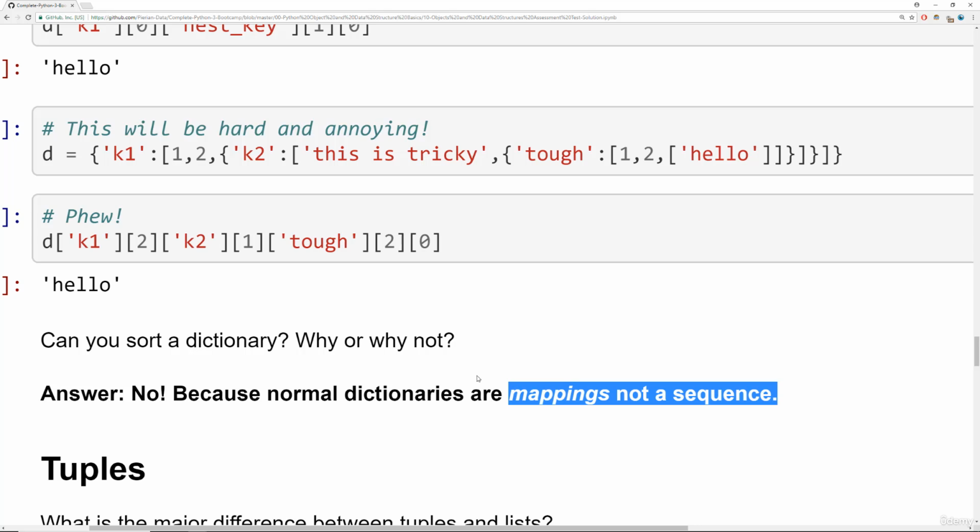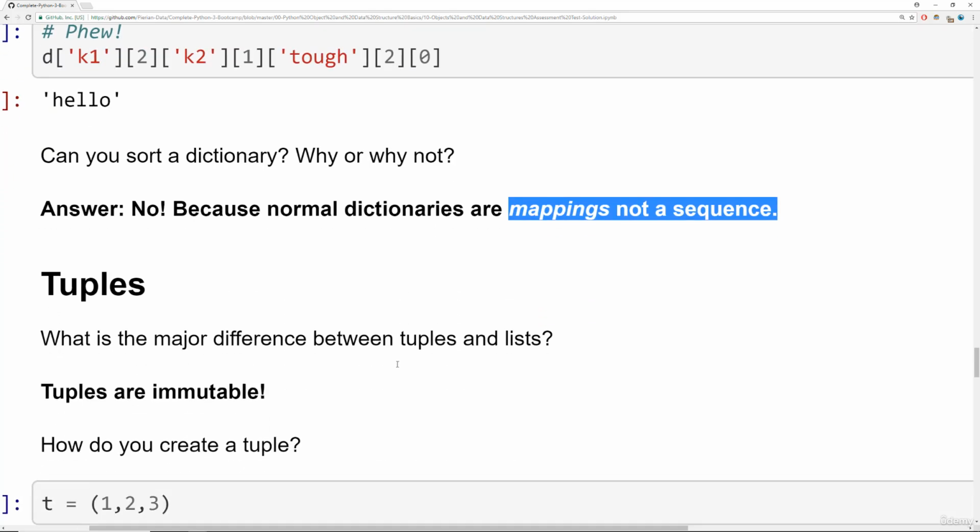ordered. Later on, we're going to learn about some special libraries that do allow us to use kind of a dictionary-like object, which is called an ordered dictionary. But right now, normal dictionaries, you cannot order them or sort them.